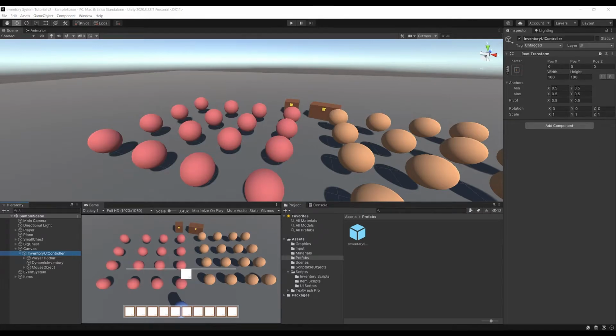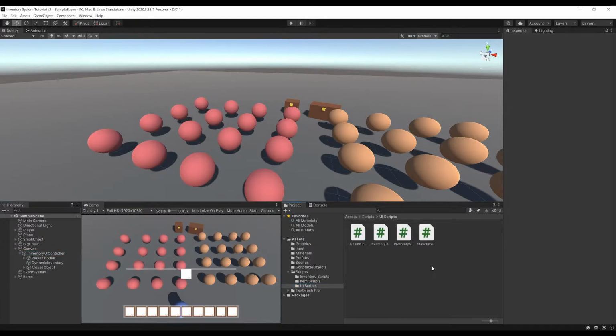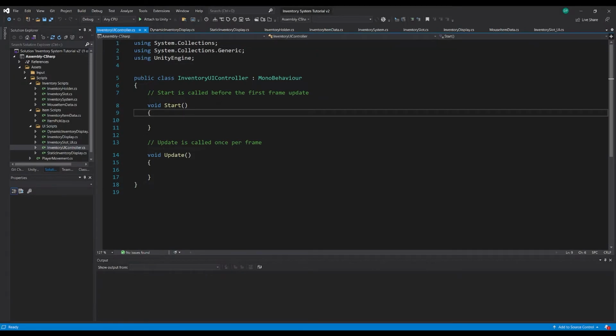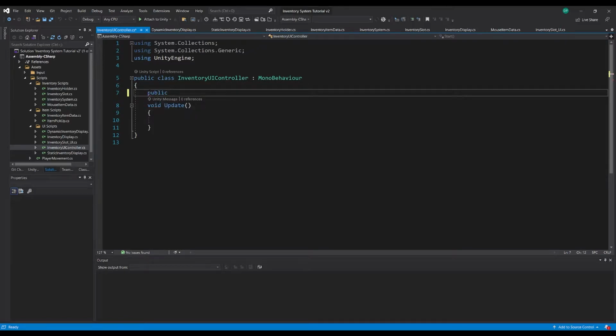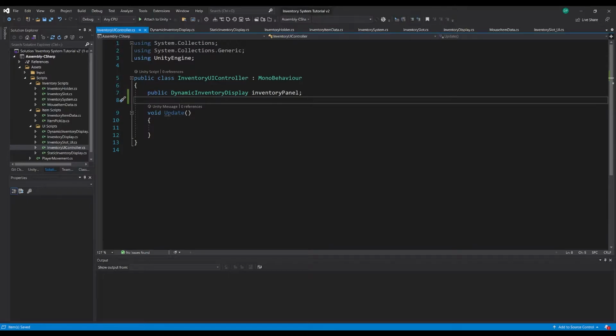So we need to make a script on our inventory controller. Let's go back to our UI scripts folder, right click, create C# script, and we'll call this the inventory UI controller. Let's open this up in Visual Studio. So here for the inventory UI controller, I'm going to keep the update method and I'm going to get a public dynamic inventory display, and I'll call this the inventory panel, which is what we've just made.